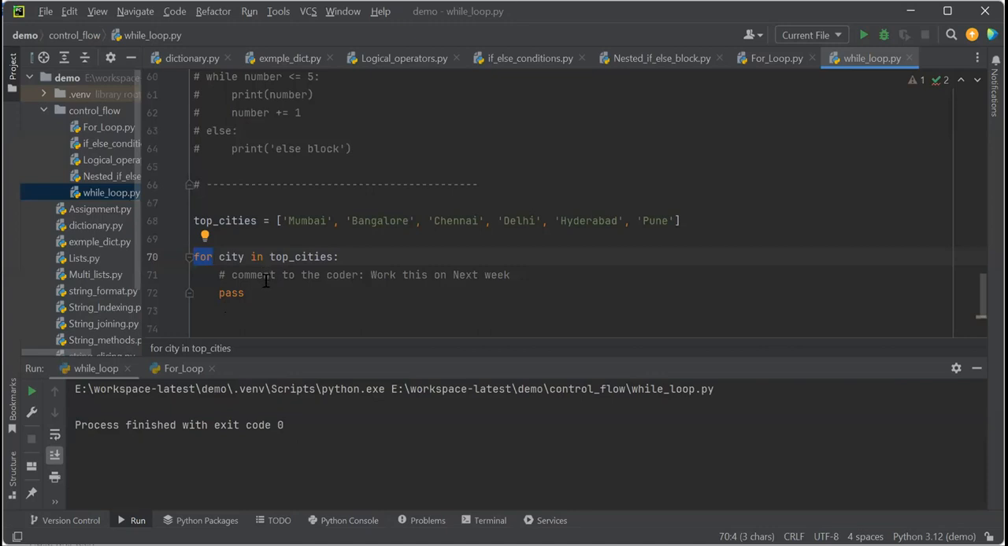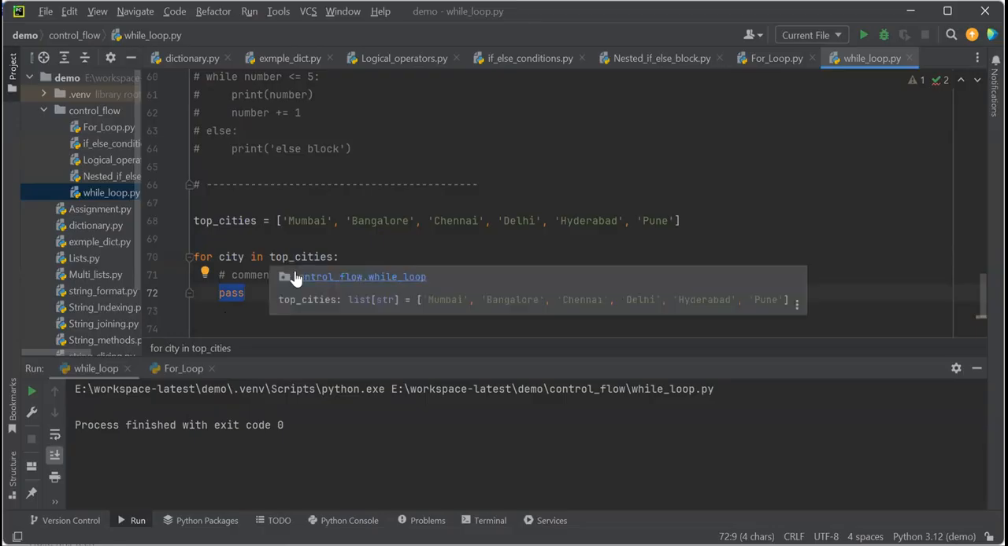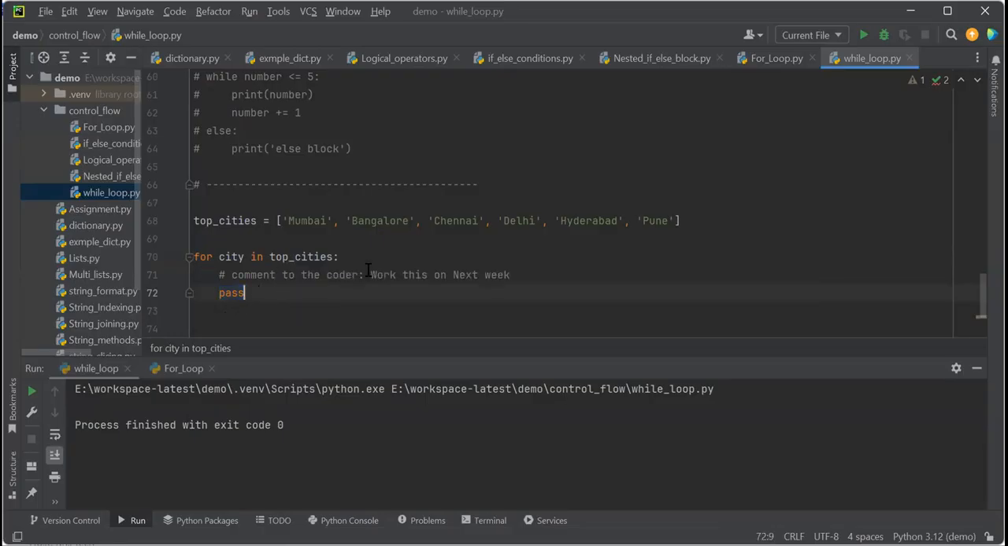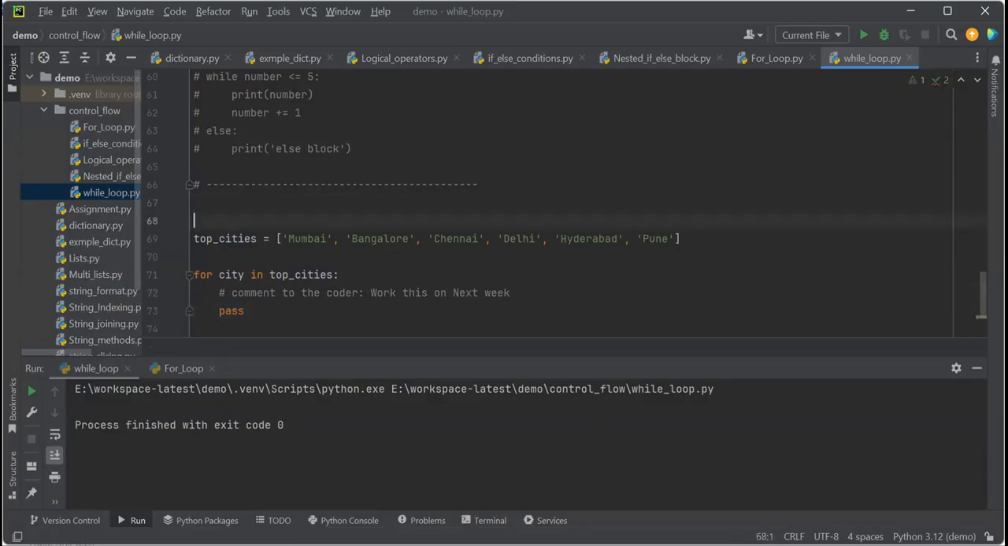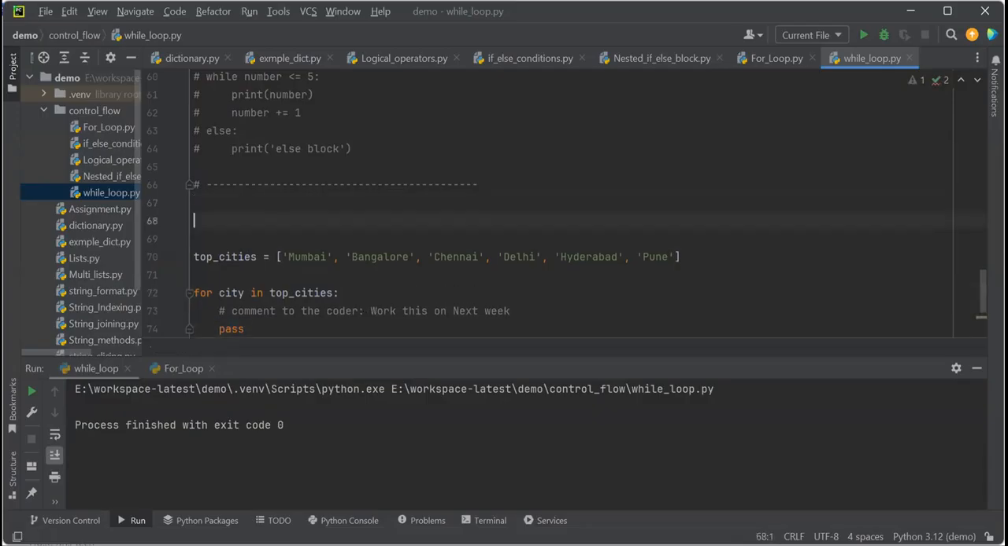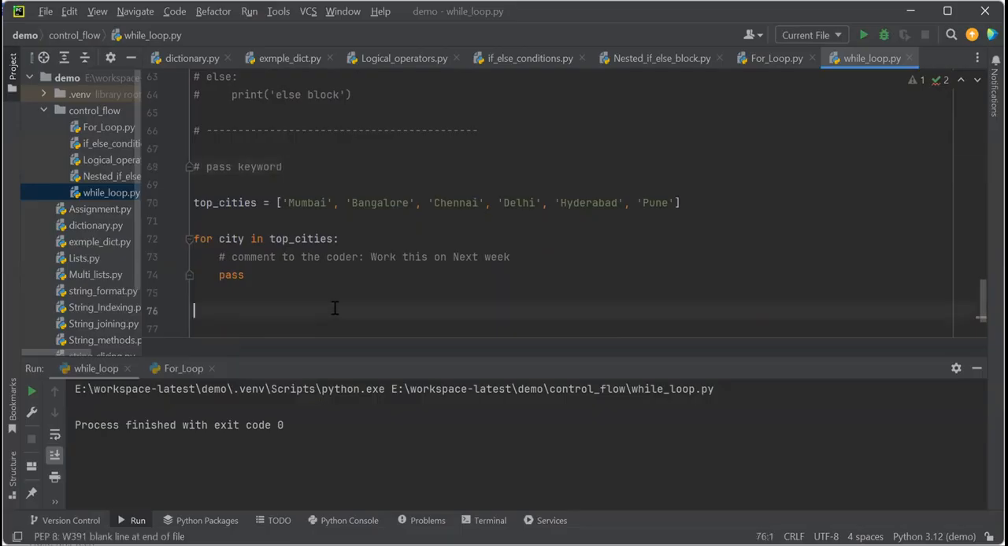So if you have that kind of scenario, what is the keyword we can use in iterations? The pass. We can use it in if else blocks also. Are you clear about this pass keyword? Yeah, so this is one important thing. In some cases, the pass option is going to help.